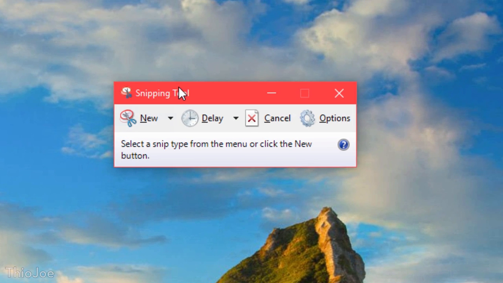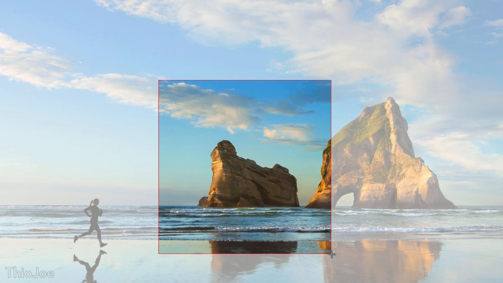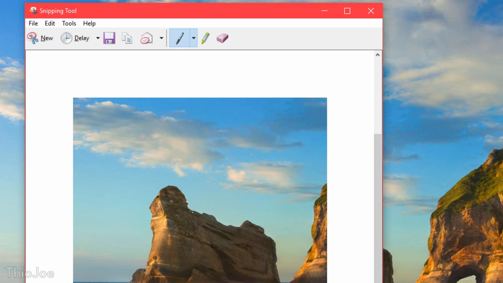To use it, you just hit new and then highlight whatever you want, and then you can draw on it or save the screenshot right away. Also, it doesn't have to be just a rectangle.